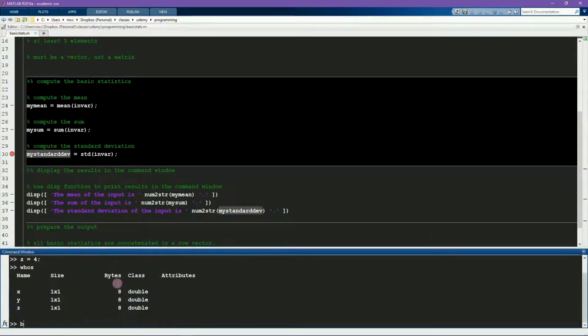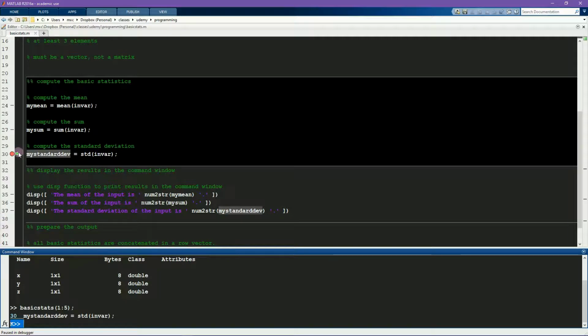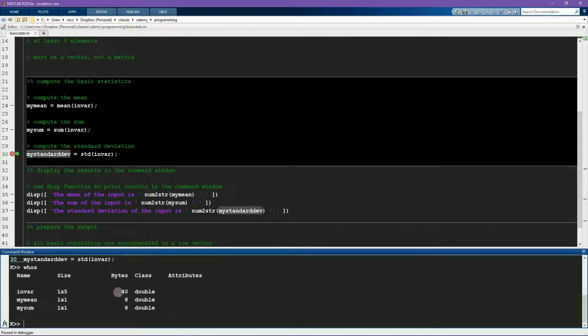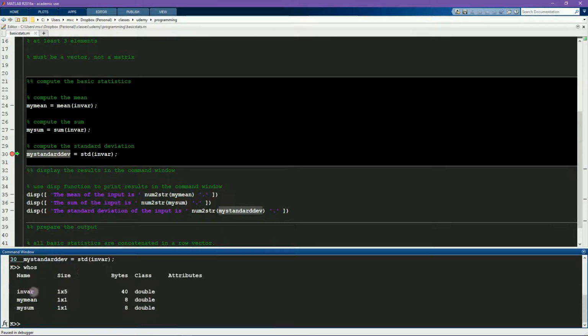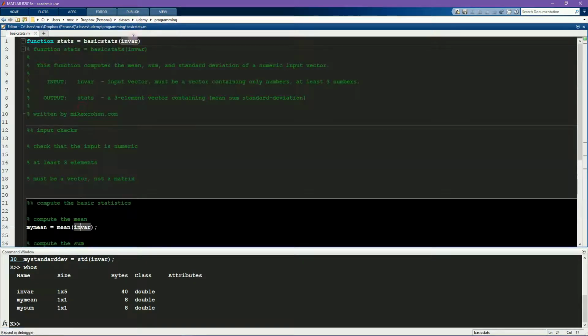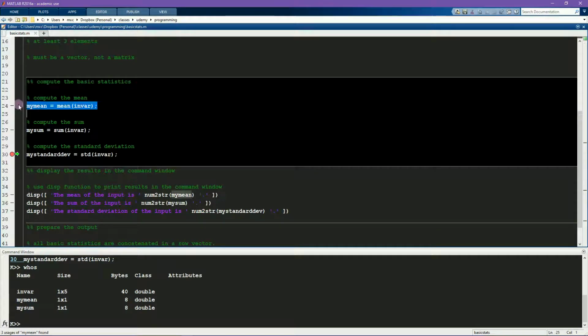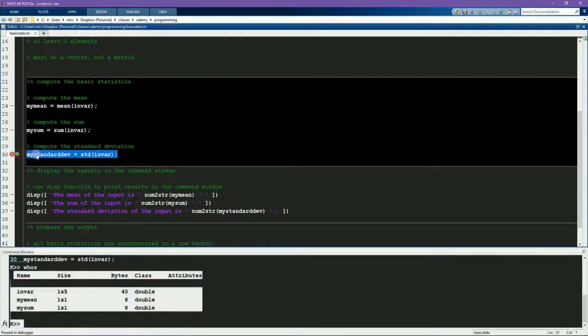And now I'm going to run this function, basicstats, let's say 1 through 5. Notice what happened. The prompt changed to a K, and MATLAB placed the cursor on this line inside the function. And now if I type whos, I no longer see the variables x, y, and z, which I created up here. And instead, I see the variables that exist only inside this function, including invar, which is the main input, mymean, which is created here, and mysum, which is created here. I don't yet see my standard deviation because that variable has not yet been created.